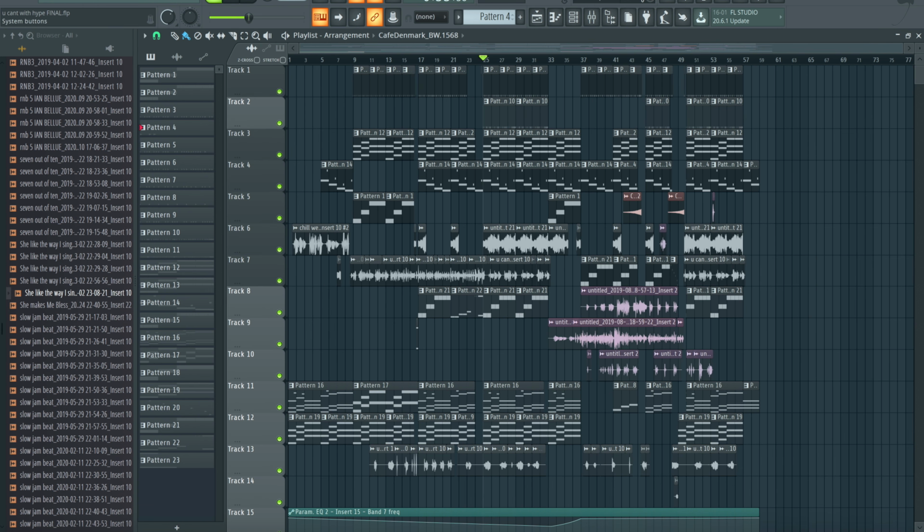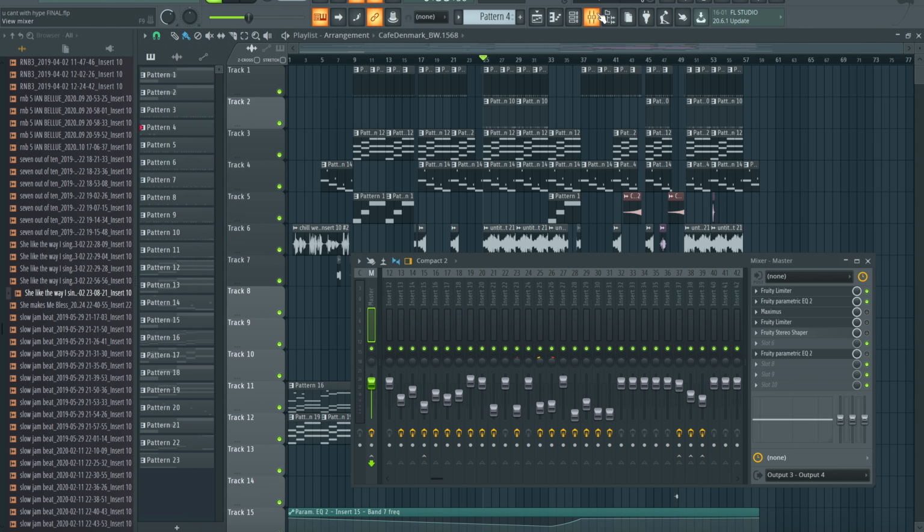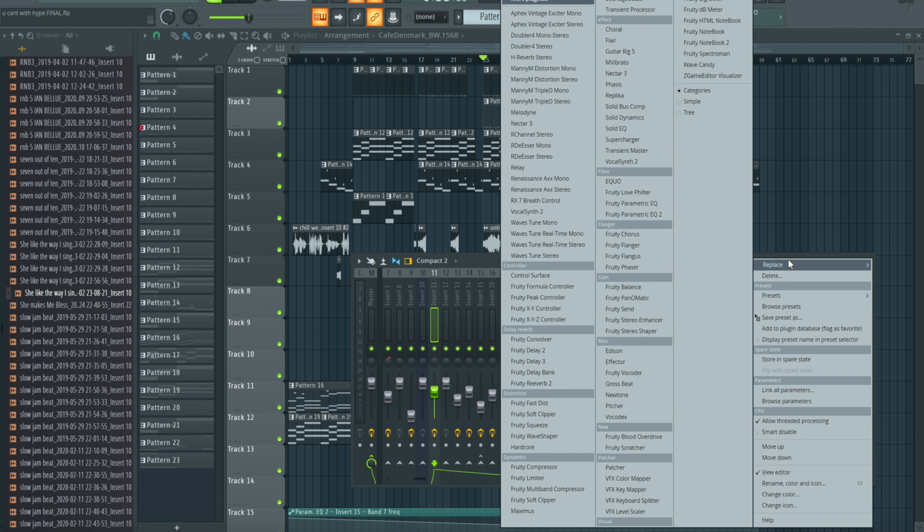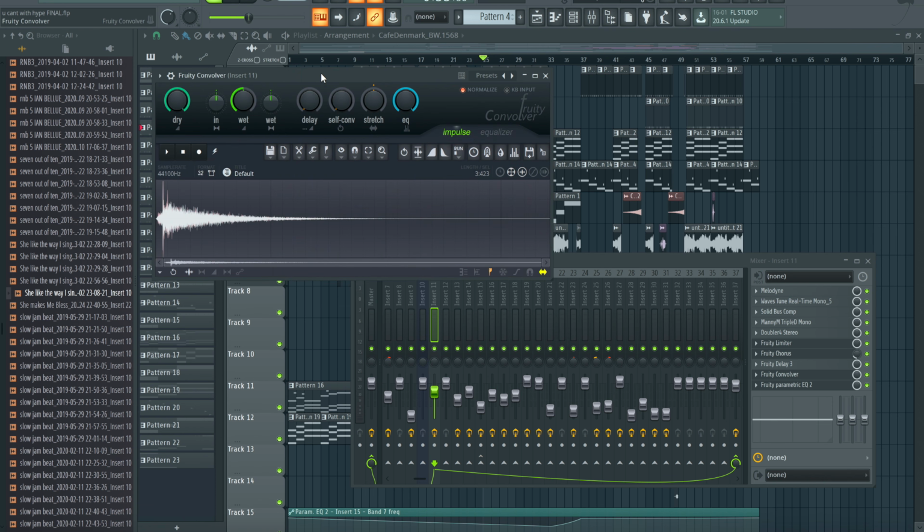All right, drum roll please for the number 1 underrated plugin. It's going to be an effect. It's going to be a style of reverb. And it's going to be Fruity Convolver. I hope I'm saying that right. I've never heard anyone else say it.